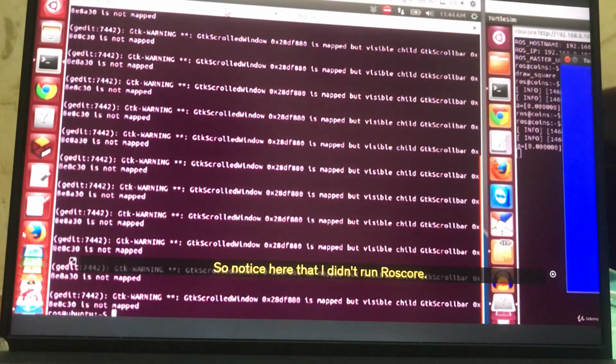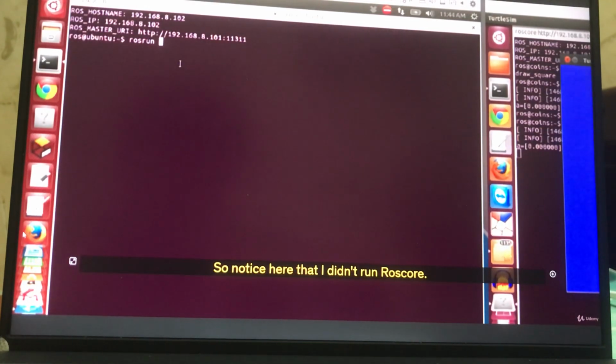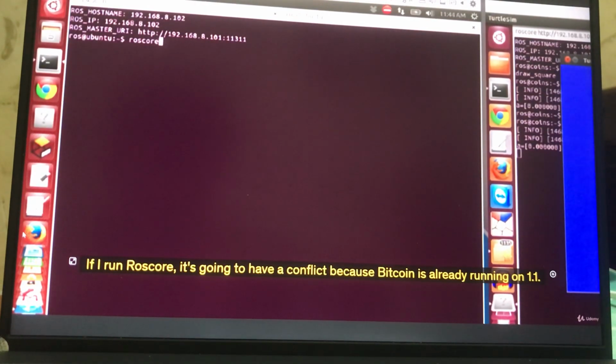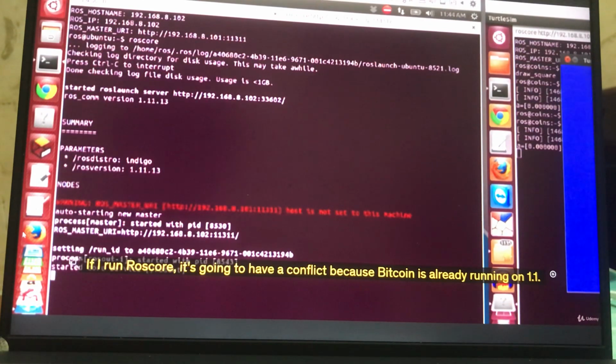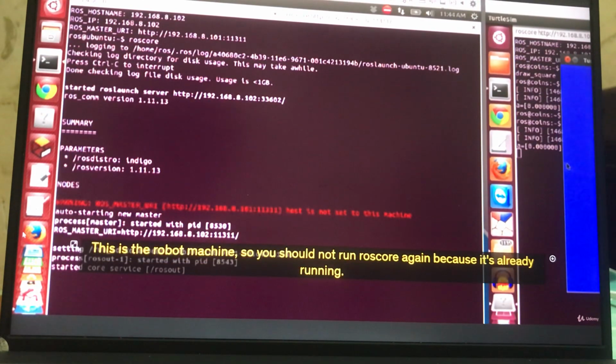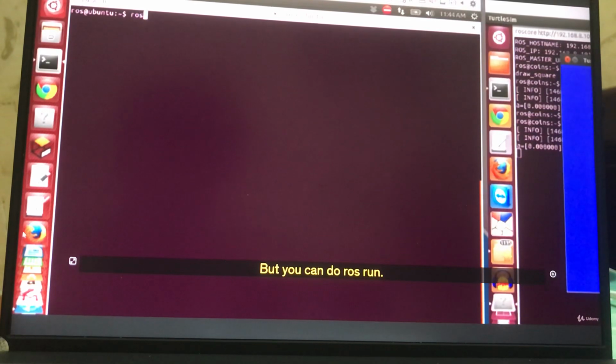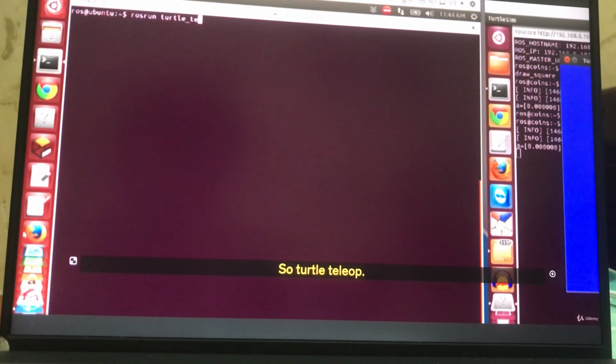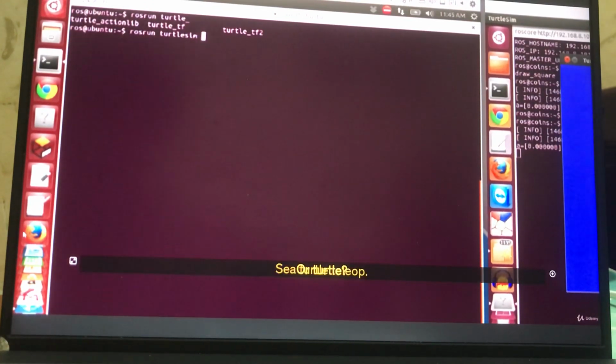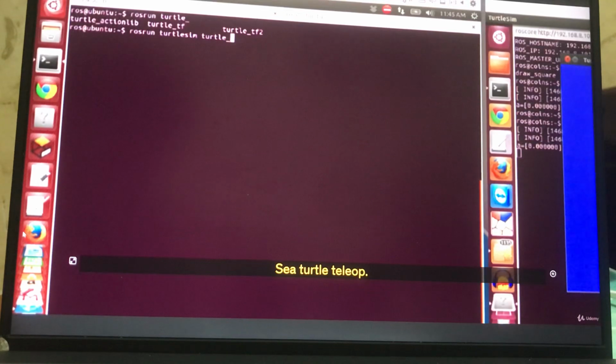So notice here that I didn't run roscore. If I run roscore, it's going to have a conflict because roscore is already running on the robot machine. So you should not run roscore again because it's already running. But you can do rosrun turtlesim turtle_teleop_key.